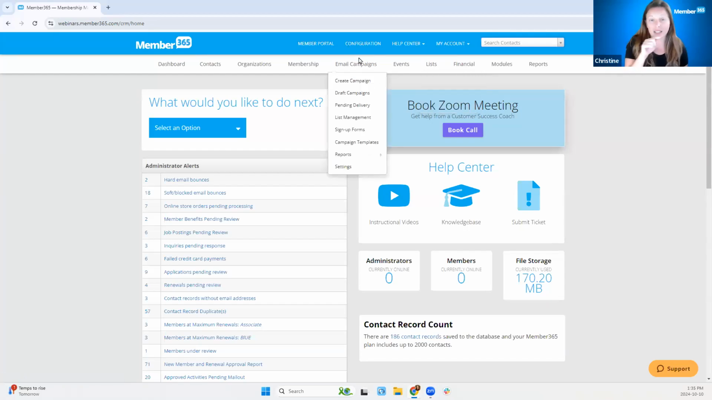By the way, if you don't see any of these items in your main menu, it's because you do not have admin permissions to do so. So please go to your admin manager and they can grant you permissions to anything that you're currently not seeing. All right, so sign-up forms.